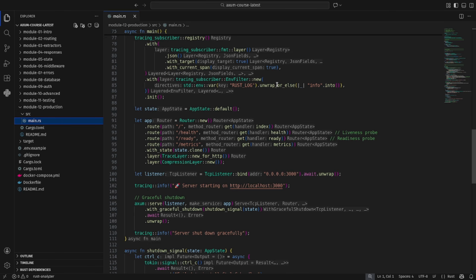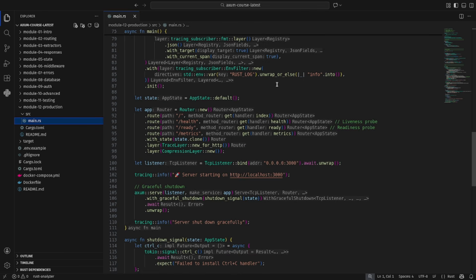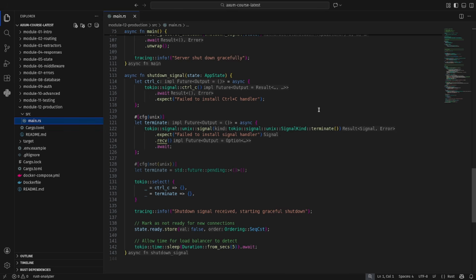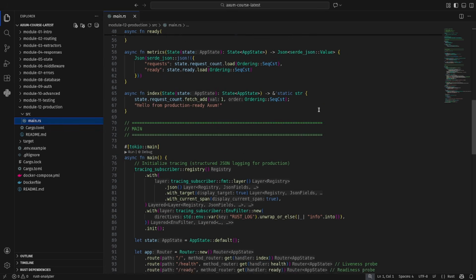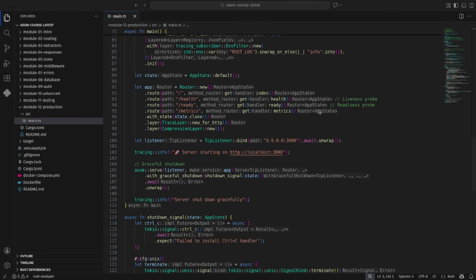What happens when your server receives SIGTERM? Without graceful shutdown, connections drop, requests fail. Users see errors. With graceful shutdown, the server stops accepting new connections but finishes in-flight requests. Everyone's happy. Kubernetes sends SIGTERM before killing pods. AWS sends it before stopping instances. Your deploy scripts send it during updates. Handle it gracefully or face angry users.